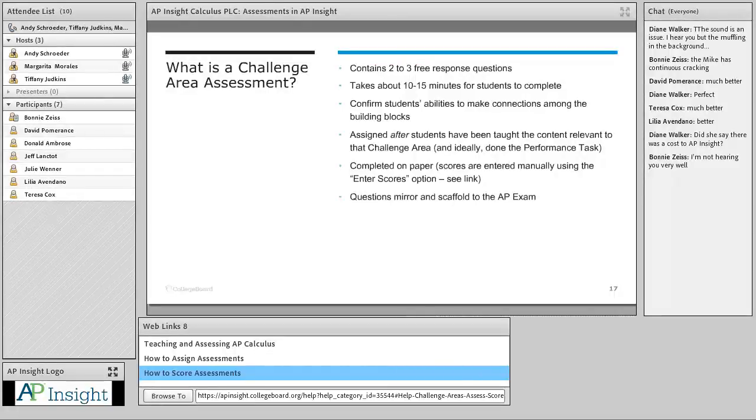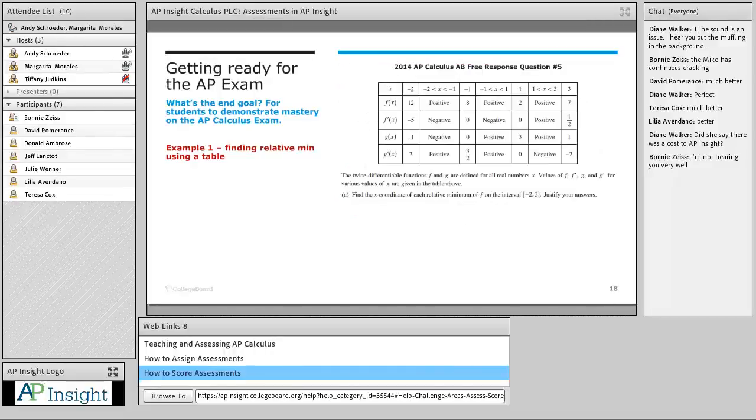The questions mirror and scaffold AP test questions. They're out of 9 points. They have the same time frame to take it, but still remember these are formative assessments, and the goal is not to assess the students here. The goal is for them to see what part of the building blocks they don't understand, in this particular challenge area of optimization, and what they don't get, without all the distractions.